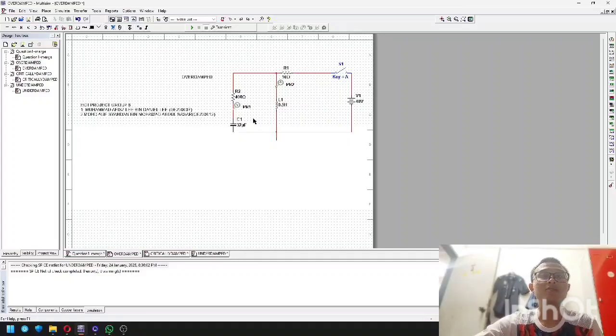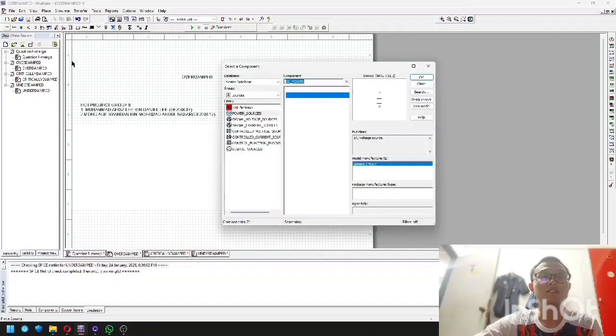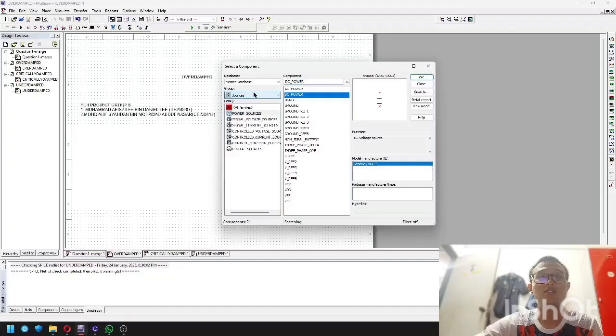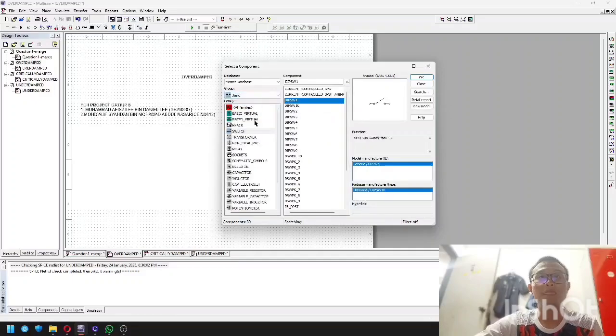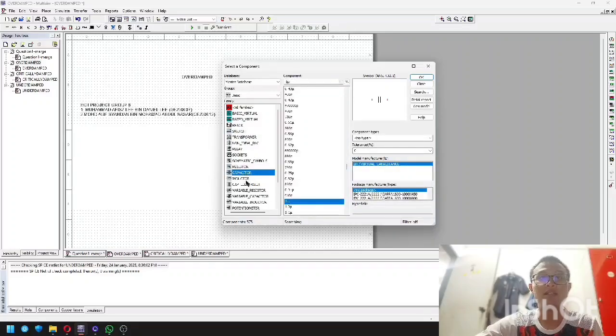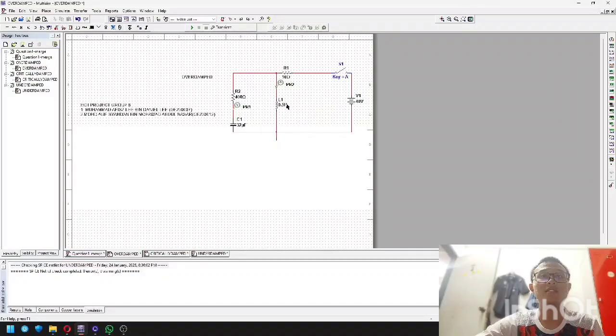So how do you get all these components? You just need to press here. There's a toolbar for components. Just choose what kind of component you need. Like the source, you take the DC and the ground, and then we go to basic and take the switch, and then we have a resistor, capacitor and inductor. So that's all for the circuit construction.